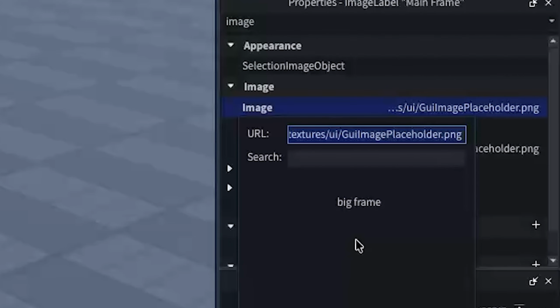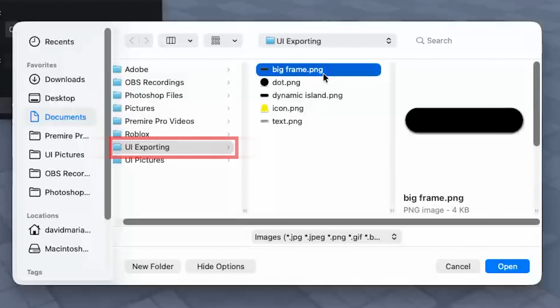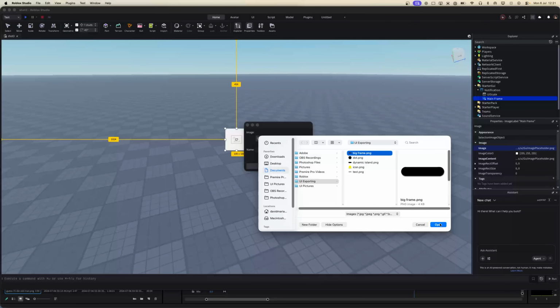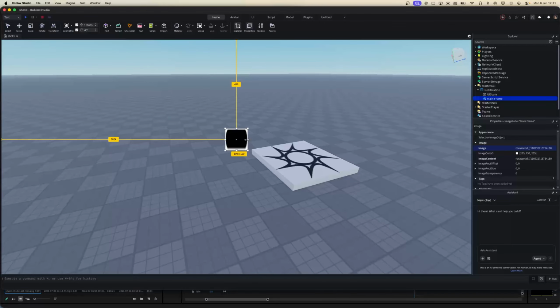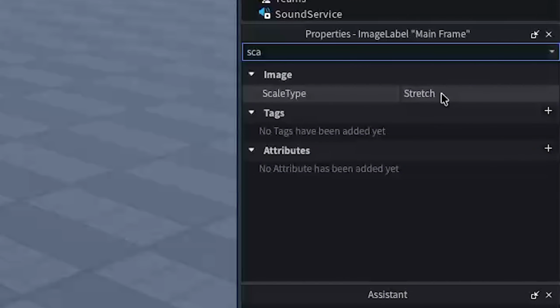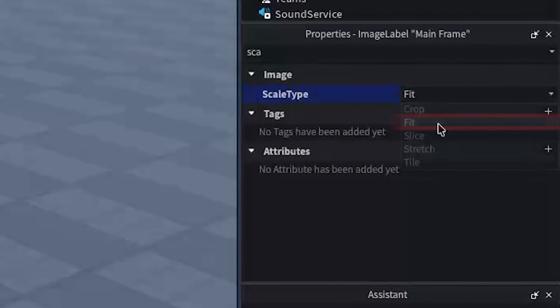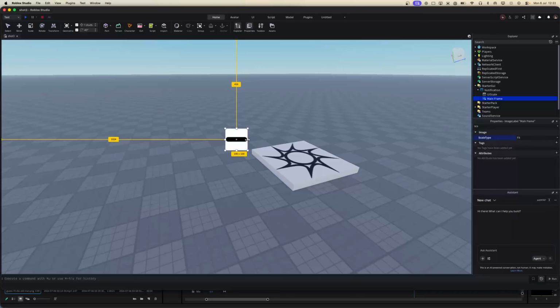Now type image, choose file, and it redirects me to the folder that we just made. Open and hit create. You see how it's stretched like this? Make sure the scale is always set on fit. You see how it made it like this? Now adjust it to your sizing. In my case, I'll leave it like this.